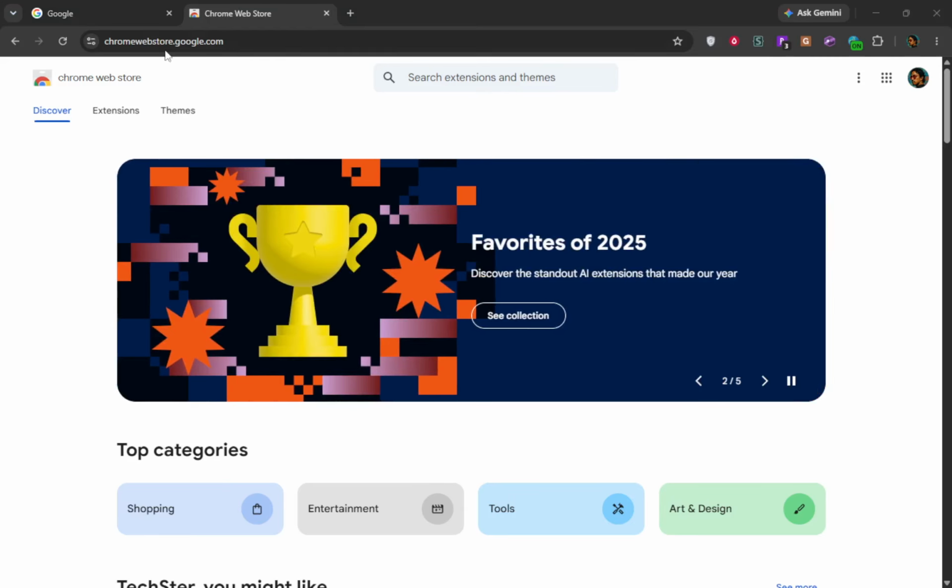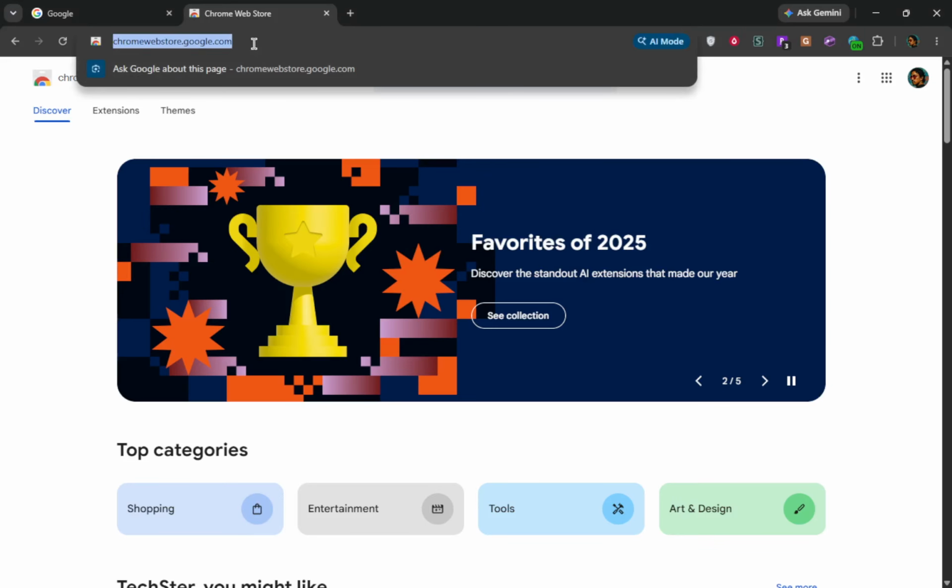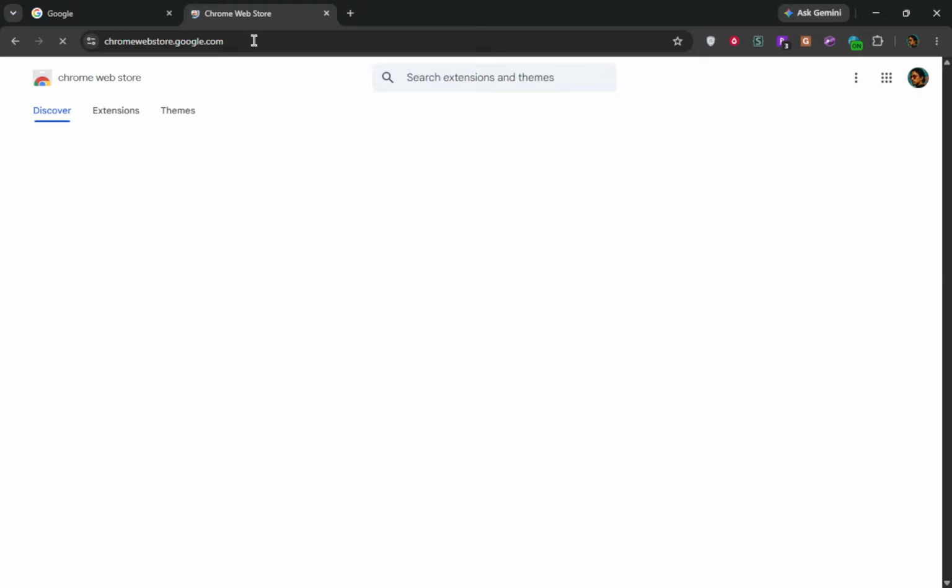First things first, you'll need to open Google Chrome on your computer. Make sure you're using Chrome, as this process specifically applies to adding extensions to this browser. Once Chrome is up and running, head over to the Chrome Web Store. You can easily find it by typing Chrome Web Store into your search bar and clicking on the appropriate link.